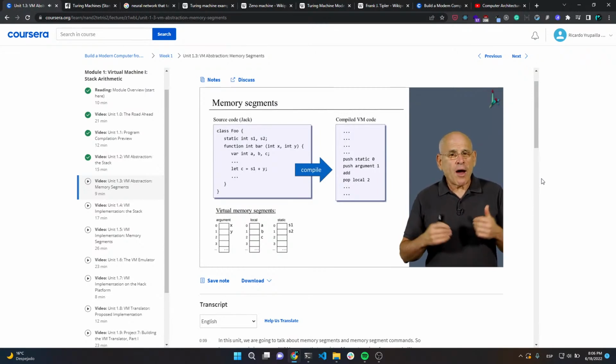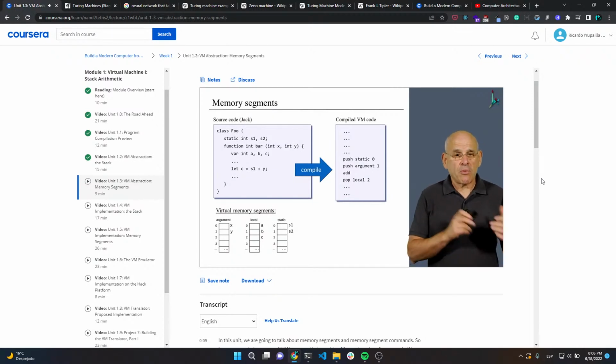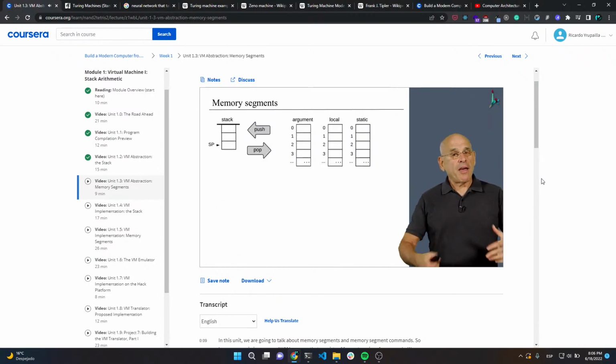And this is not something which is unique to our VM. Our VM, by the way, is modeled after the JVM, the Java Virtual Machine, in broad terms. And the JVM also does not have symbolic variables. It only has references to symbolic memory segments. So as you see, we have extended the story.